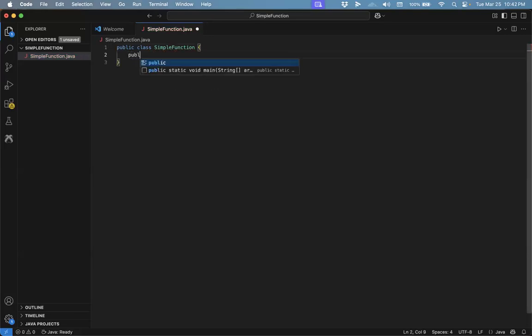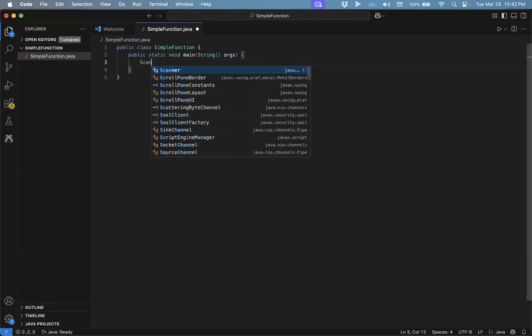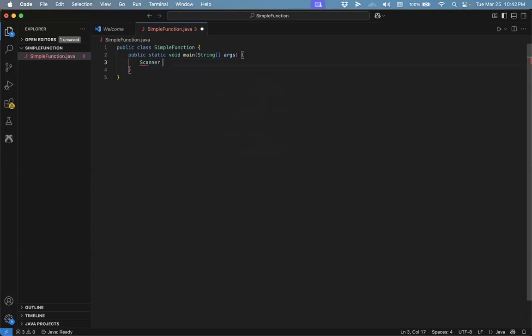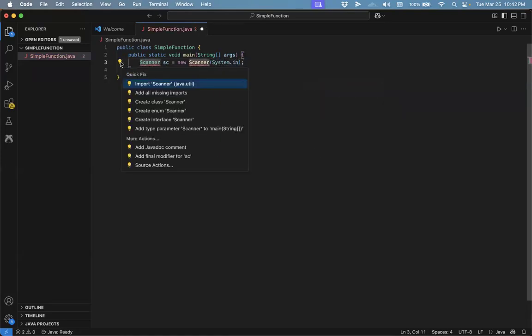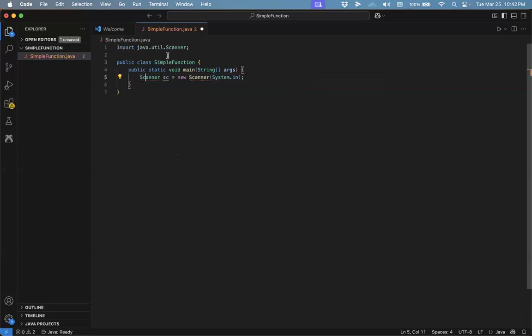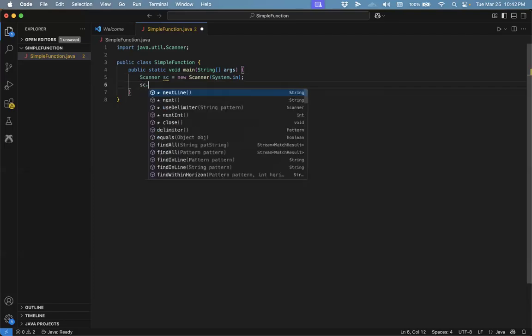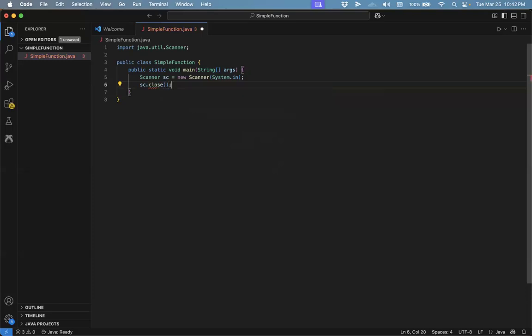Then we need our public static void main. We get some help from that. So we're going to want to declare a scanner: Scanner sc equals new Scanner(System.in). We're going to use the IntelliSense to put the import in. And we'll go ahead and add scanner.close just so we don't forget to do that later.